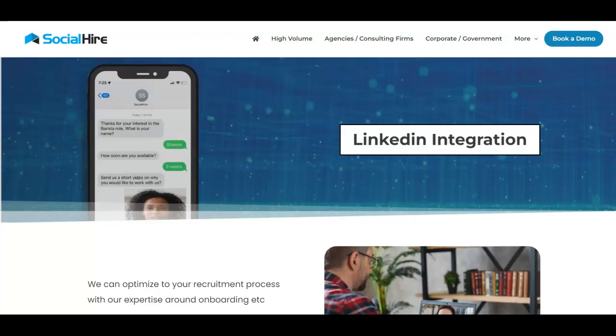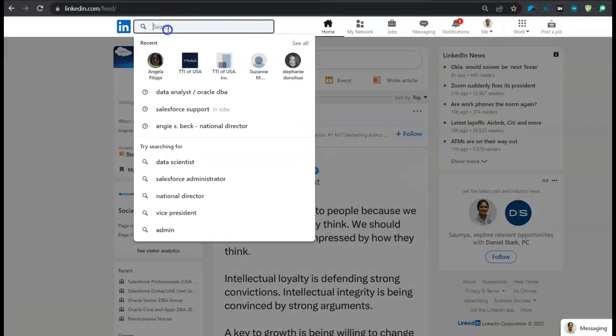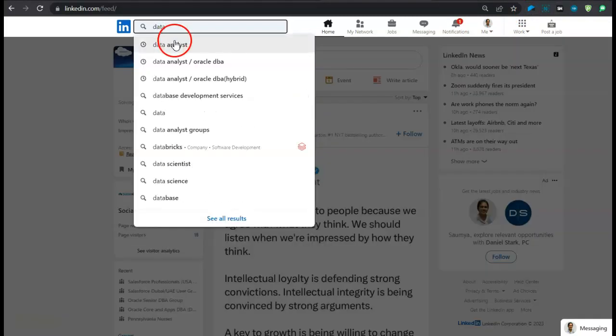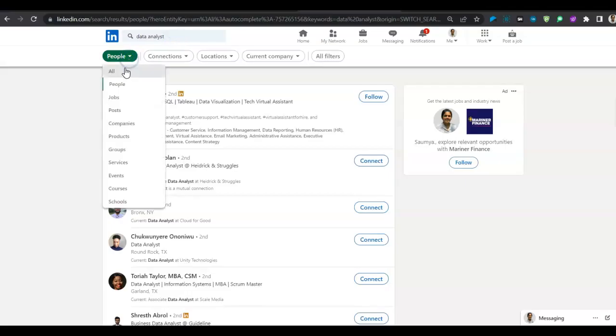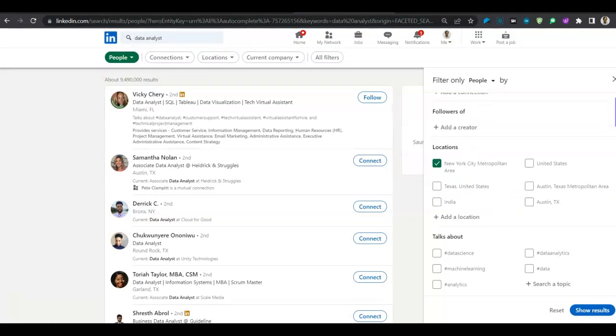Let's take a look at the SocialHire Chrome extension. First, let's see how we can scrape LinkedIn data in bulk. Go to LinkedIn and search for a particular role. For example, let's search for data analyst. You will see a filter option on the search results page.